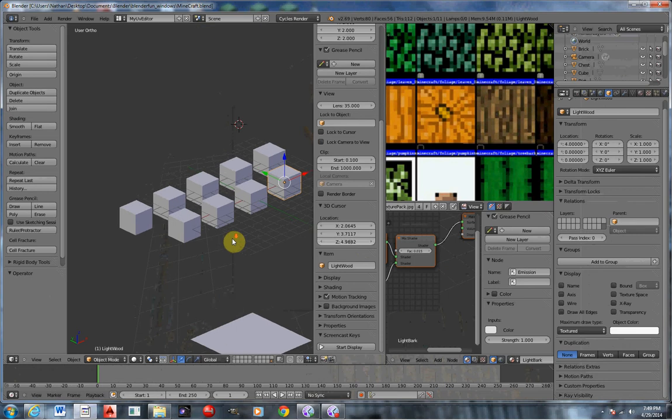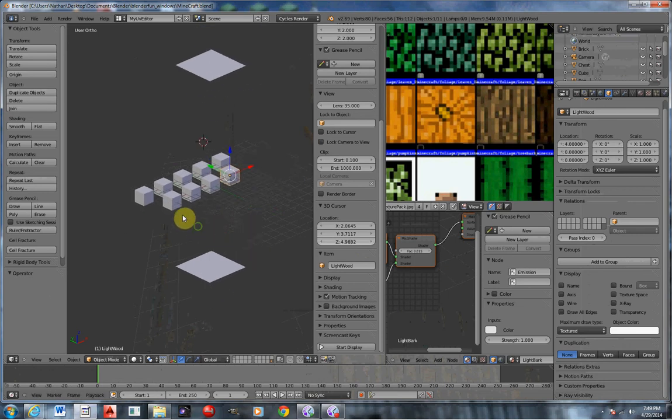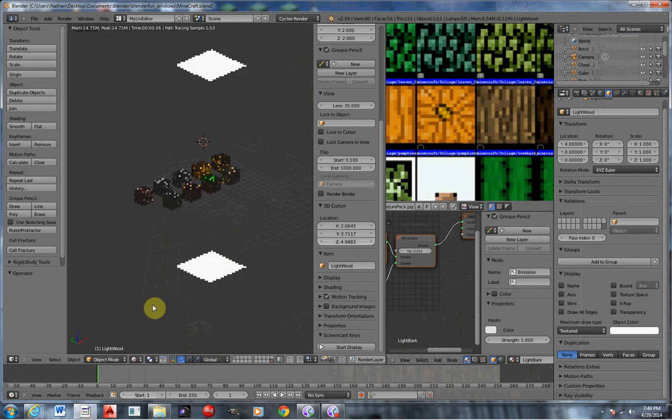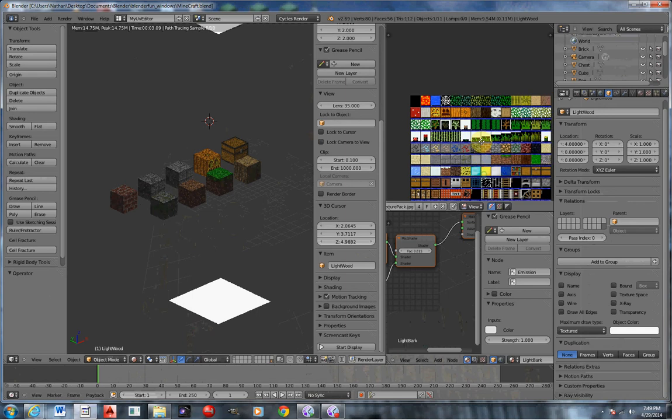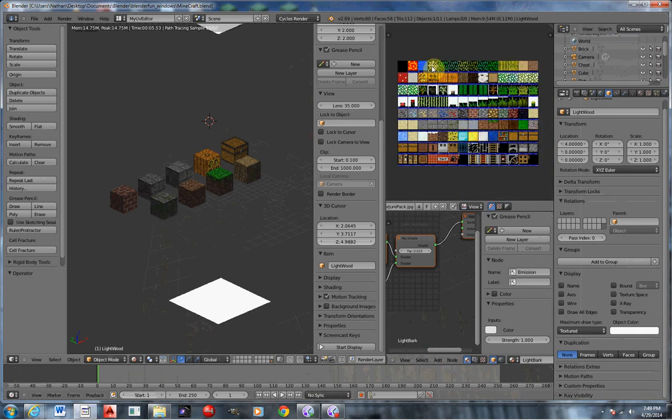So to start you off, this is my scene so far. I have 4, 5, 6, 7, 8, 9 cubes. If we go into the rendering, these are what I got so far. So I found this image. You can just type up Minecraft texture packages and these will come up. And so all I did is I UV unwrapped them. I'll show you how to do that in a second. And it just went from there.